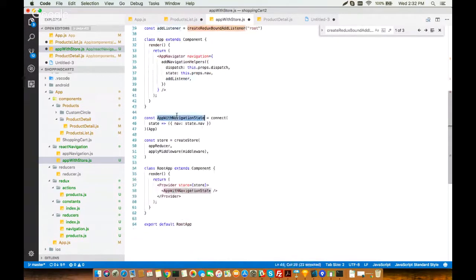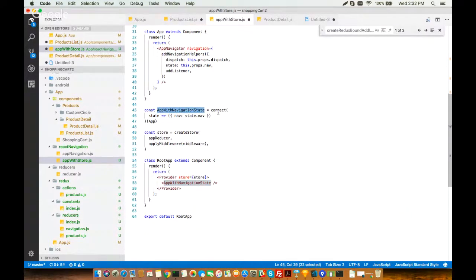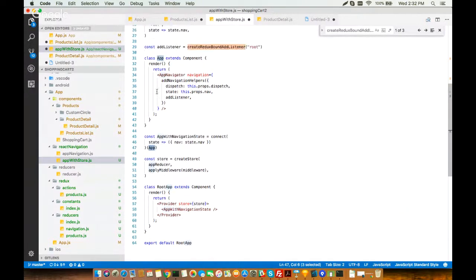And what else? We have an app with navigation state, and basically here we are just connecting this app component with the state, and we are passing it in as props. Here you can see it.